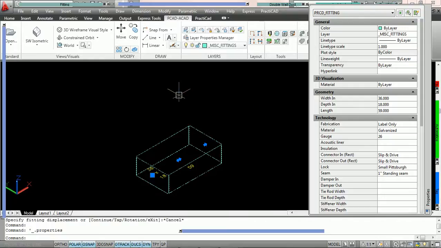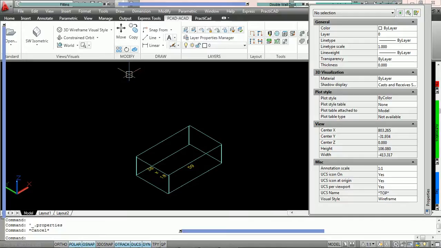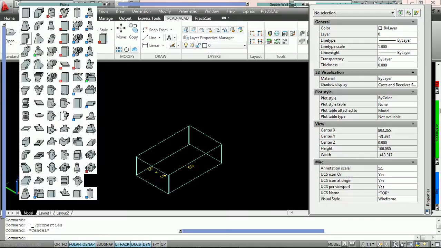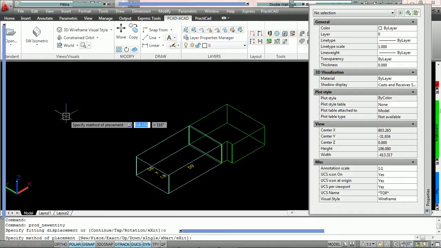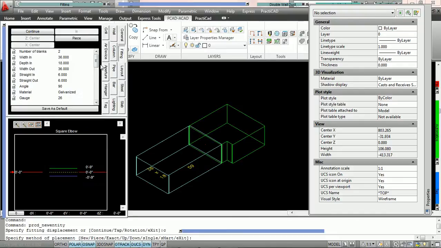Now what we're going to do is let go of this fitting. We're going to grab a rectangular elbow. Now we're going to hit C spacebar for continue. And let's go into the item box. Now take a look here. Currently, I haven't placed the rectangular elbow on the drawing yet. It's still waiting for me to attach it.